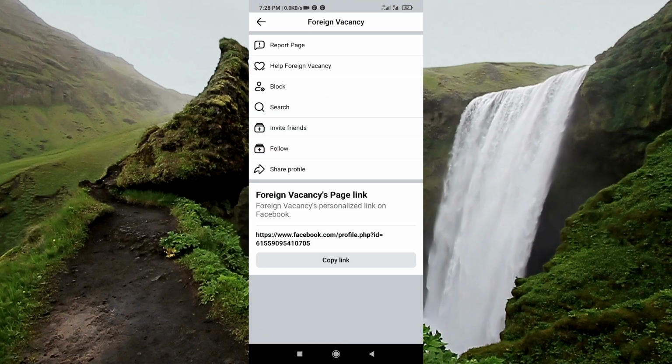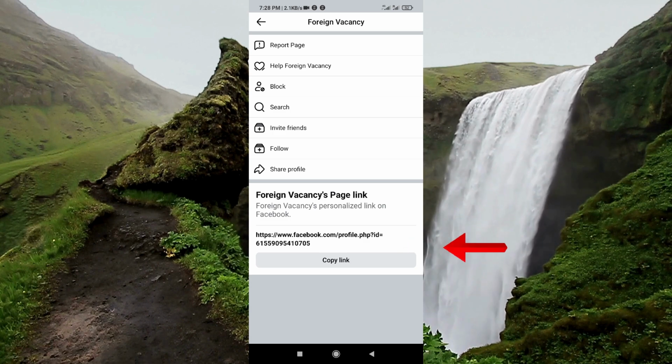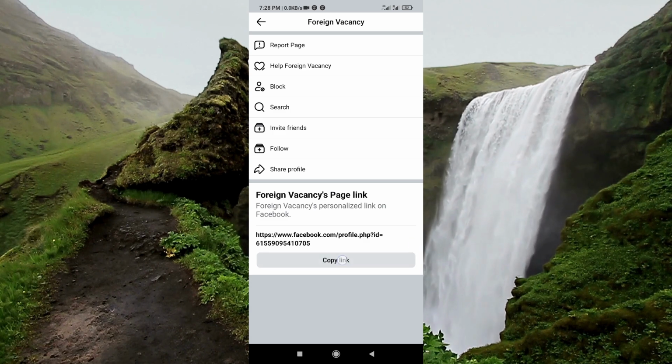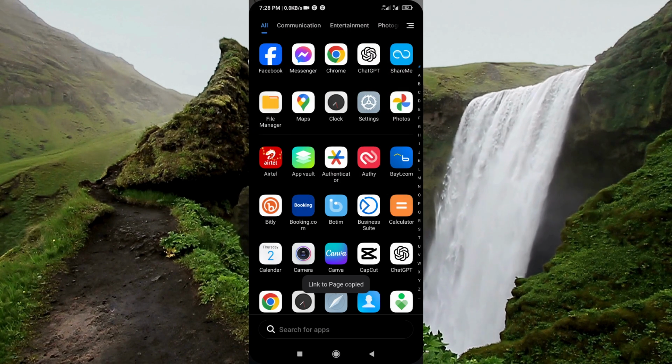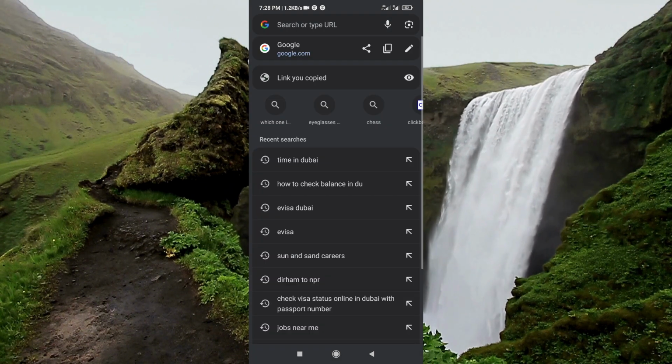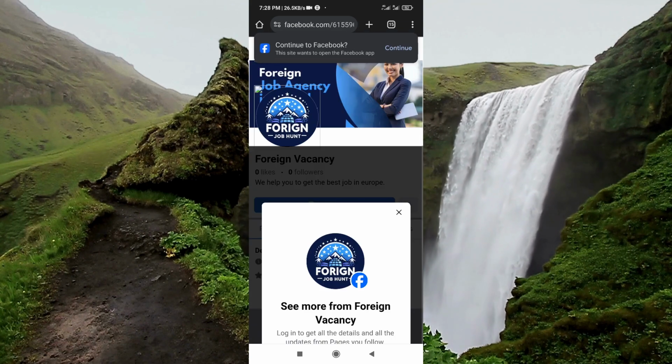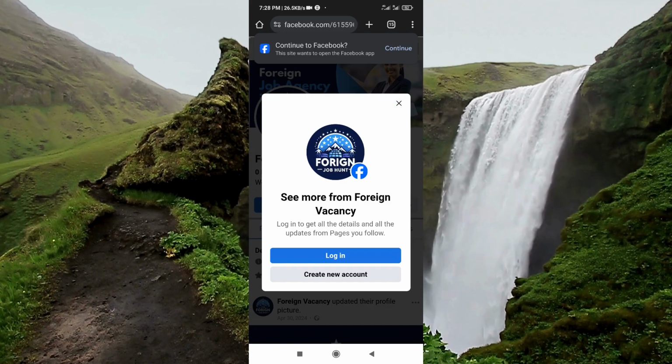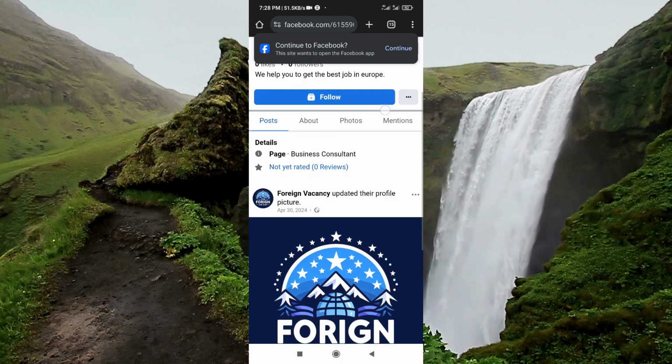screen. This one. From here is your foreign vacancy page link. So this is your Facebook page link. Copy this and open any browser that you have and paste it. So you can see this link is okay. So this is how you can find or where you can find Facebook page link.